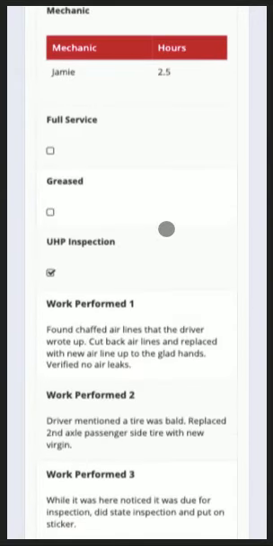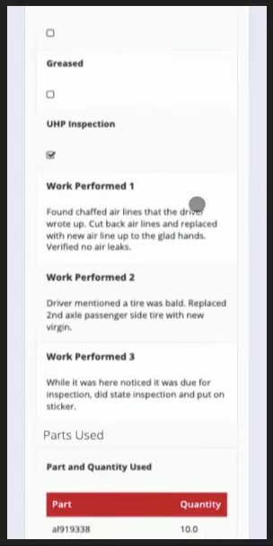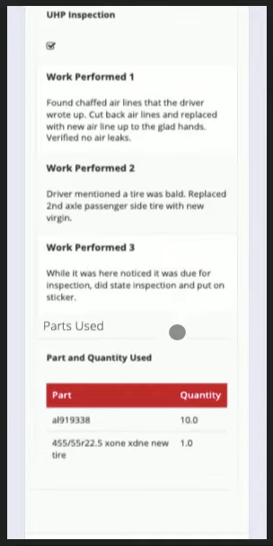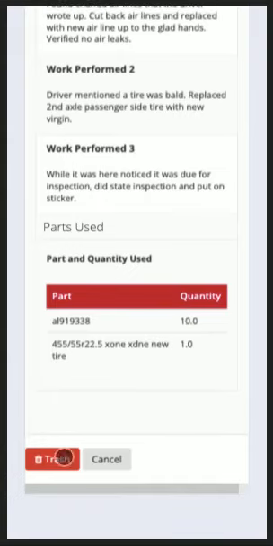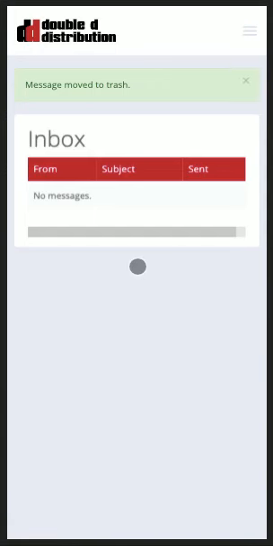They worked on it for 2.5 hours. They did a UHP inspection. They fixed my chafed airlines. They fixed the tire. They did the inspection. Here's the parts they used. It can be really helpful for helping you just understand what was addressed. And then you can delete that, and then it'll clear out your inbox.